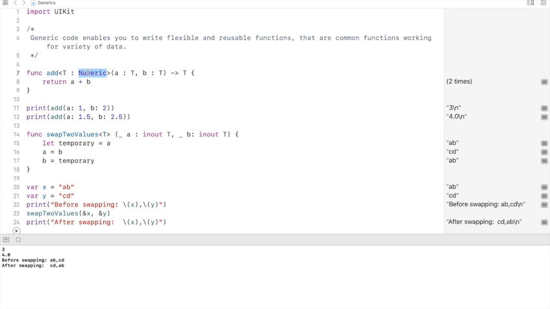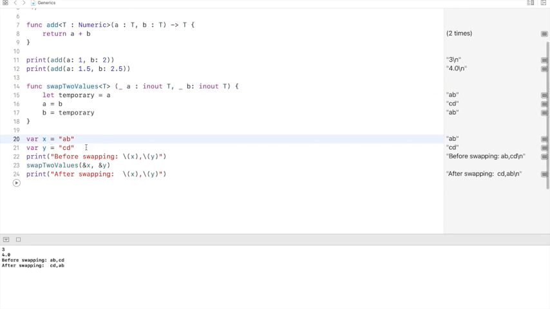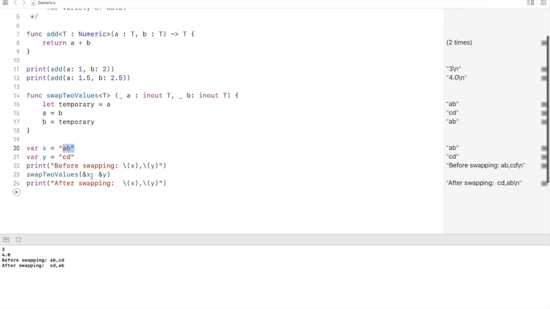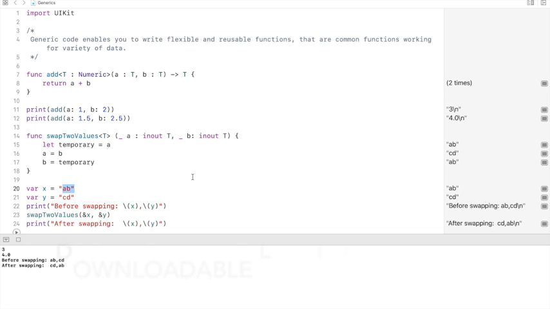Depending upon the type of T. So this type is Numeric, but here it is not returning any value, but it is accepting the input as any type of data and swapping them and putting those values on the address of the original variable, right? So whenever we pass over here &x and &y, we are not passing the content, but we are passing the address of the variable. Address means the memory address. So that's all about generics in Swift, and I hope you find it really useful.